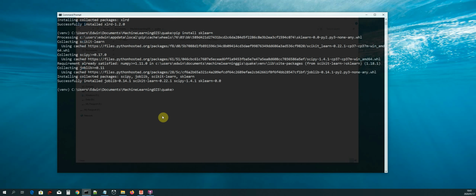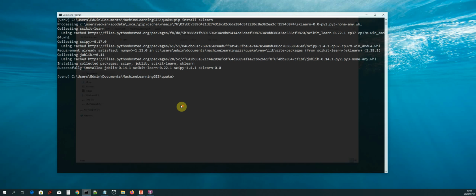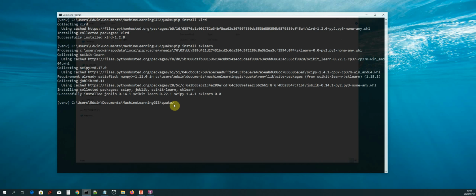Okay, so now that we have all the libraries that we need installed in our virtual environment, what that means is that when we deploy this application elsewhere, we won't need to reinstall all these libraries on that specific server or environment, because we are shipping our application with a virtual environment that already has these libraries installed.